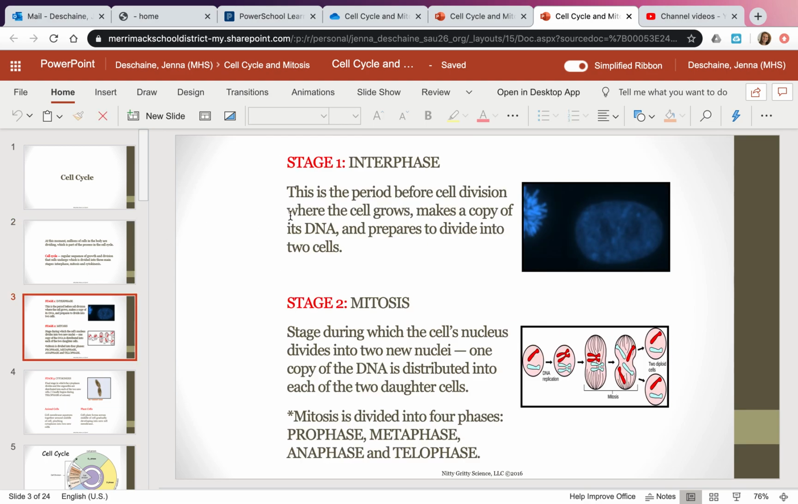All right. So the first stage of the cell cycle is a very long stage. It's pretty much the cell just relaxing, doing its thing, performing its normal functions. If it's a brain cell, it might be helping you move your arm or your leg. Or if it's a stomach cell, it's going to be helping digest your food. It's just doing its regular old thing.